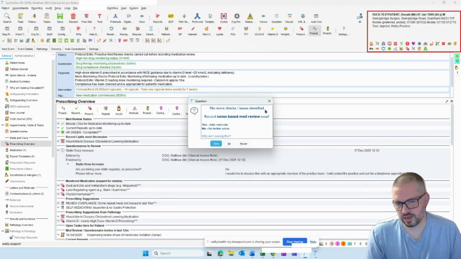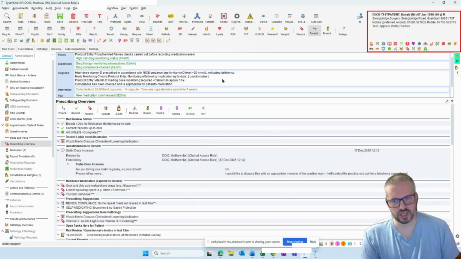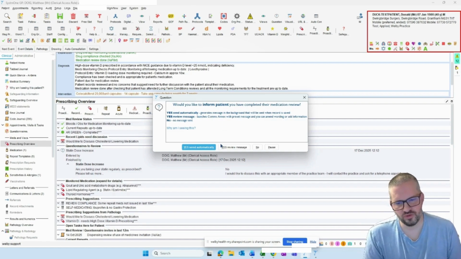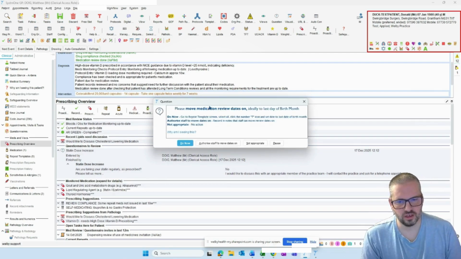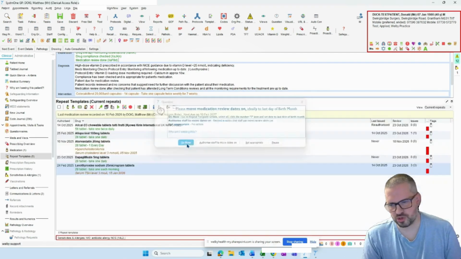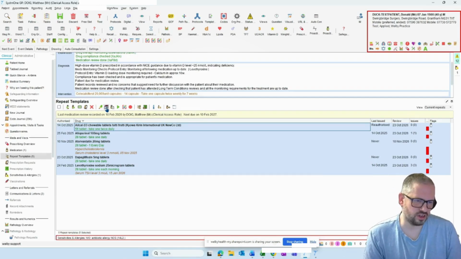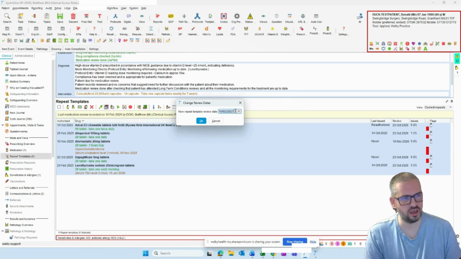So now it's telling me there's nothing else going on that's identified. Do I want to do a notes-based review now? If I put yes, it will then do the same normal checks, but it will skip anything that's already been done and picked up. Do I want to inform the patient? Let's say yes, automatically. Move the review dates on. Okay, so if I put do now, that takes me to the repeat template screen where I would do that. And I can use the number 7 if I don't want to reauthorize. I just want to move the review dates on a year.